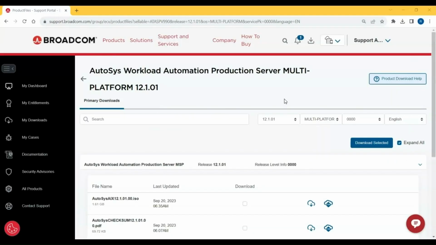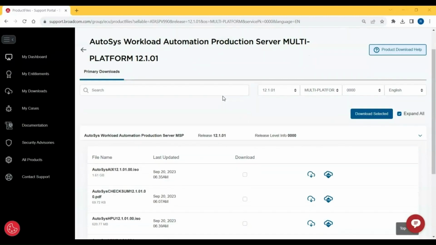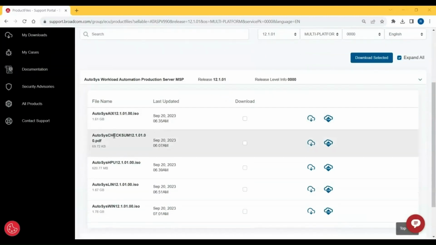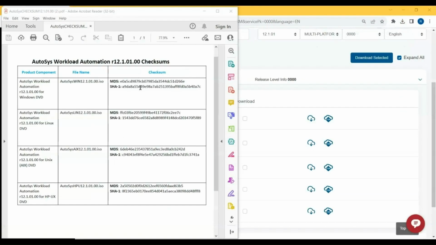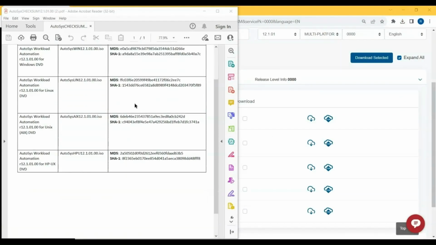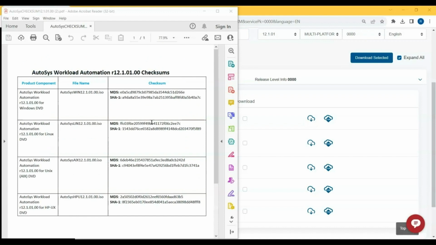Once we have downloaded the software, it is necessary to verify that they have been downloaded without errors. For this purpose, we use the checksum file to validate that the integrity of the files has not been compromised during the download and that the downloaded and original files are identical. Let's download the checksum file. The download completes and we open the file. The file has the checksum values for each Autosys platform file.